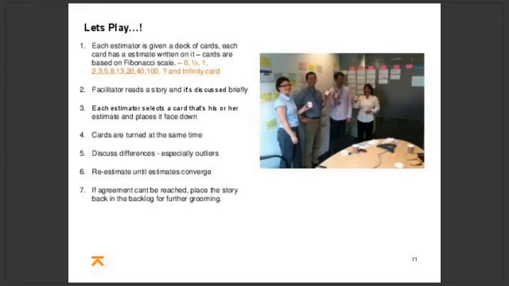The facilitator then reads the user story and discusses it briefly with the team, so they give an overview. Each estimator then selects their card and puts it face down on the table. Cards are then turned over all at the same time, so everyone can see what people are estimating. You then discuss the differences. You talk about the outliers, so if a lot of people have gone for something high, a lot of people have gone for something low, you discuss why there are differences and try and understand them. And ultimately you then re-estimate until you get convergence on the number.